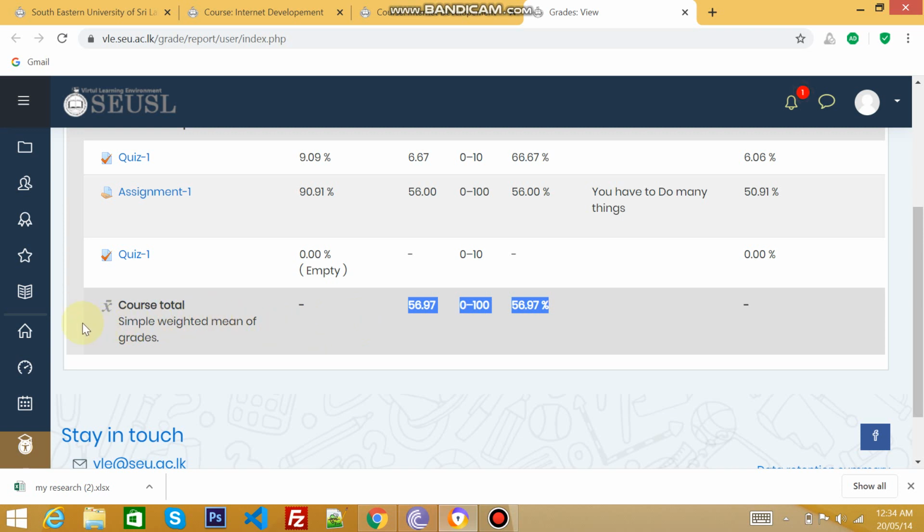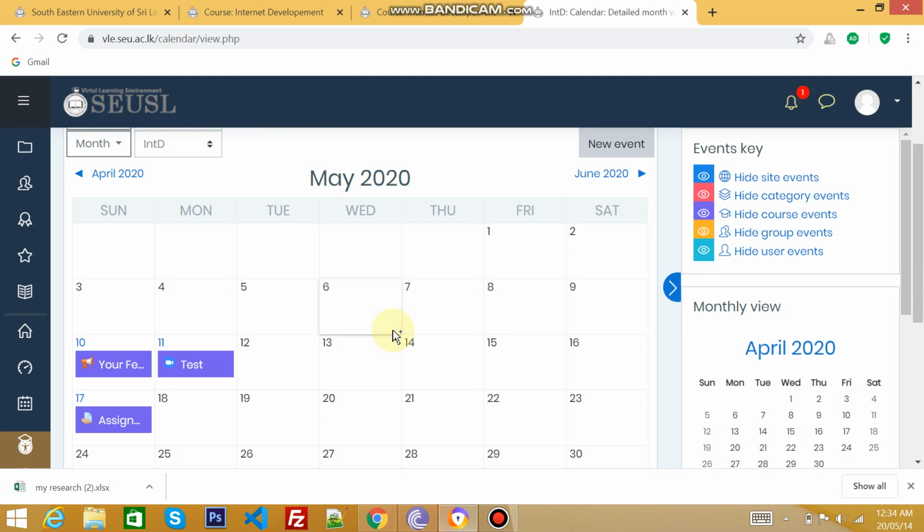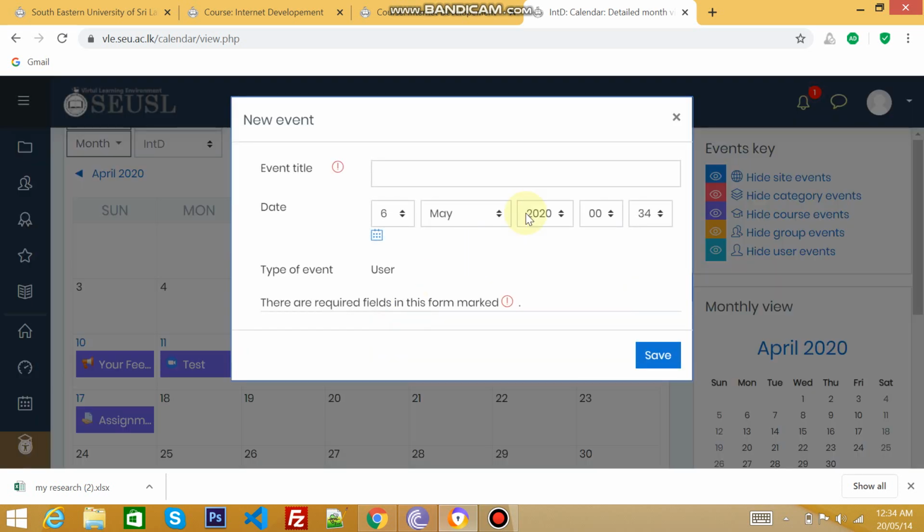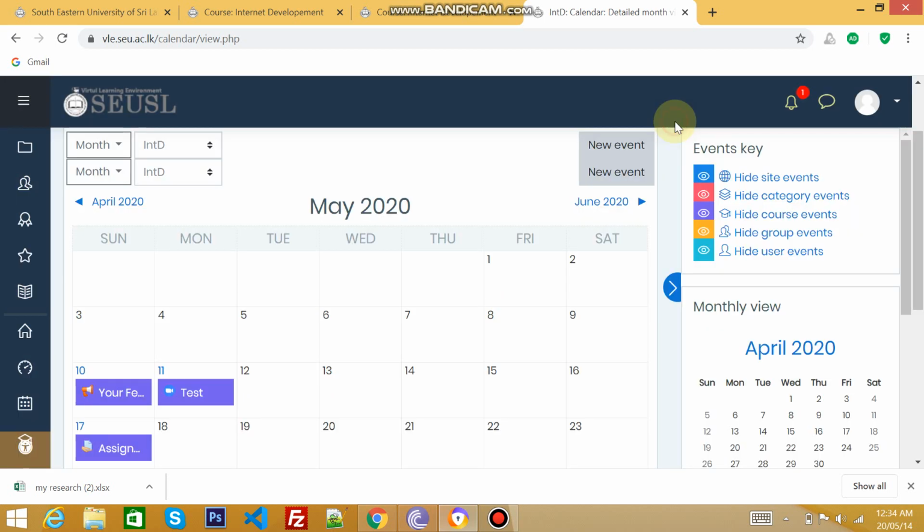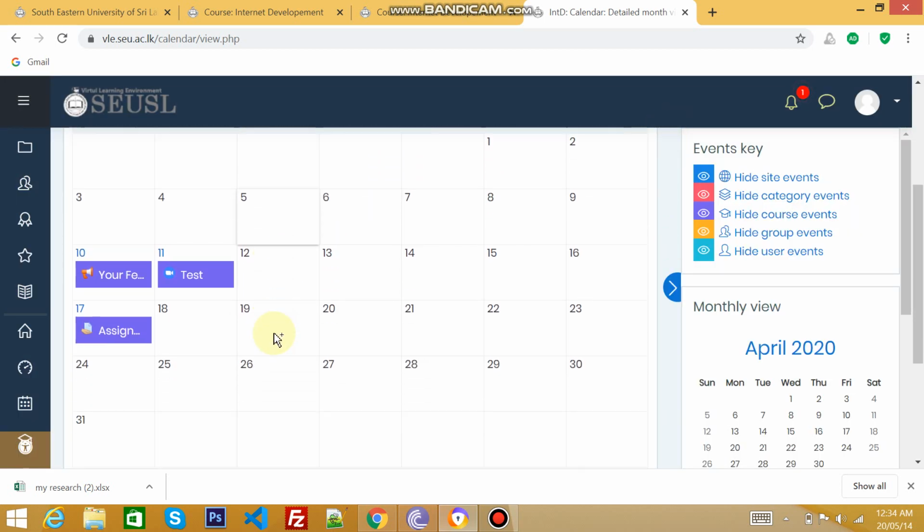And other than this dashboard that we have already discussed, this is the calendar. If you click this calendar, you can see what events, resources or meetings are assigned for the particular subject in a particular month. This we have also discussed already.